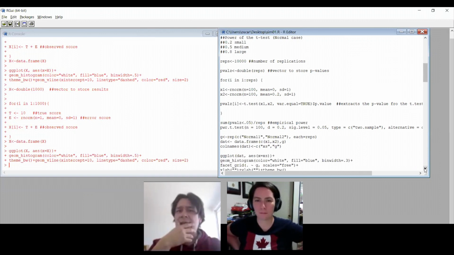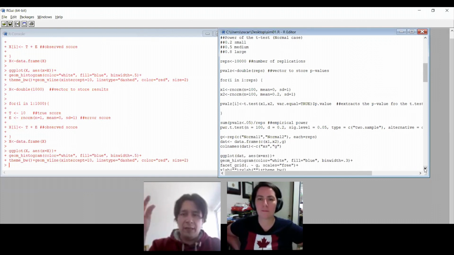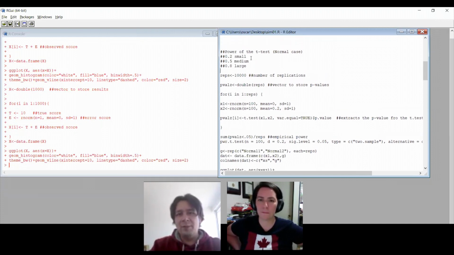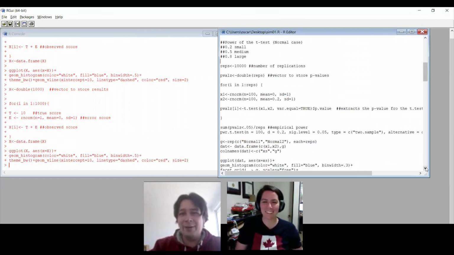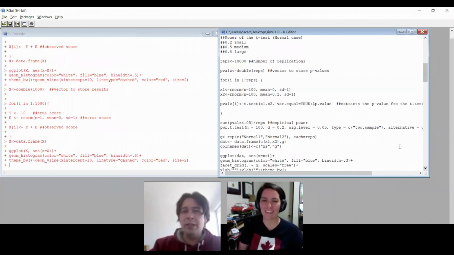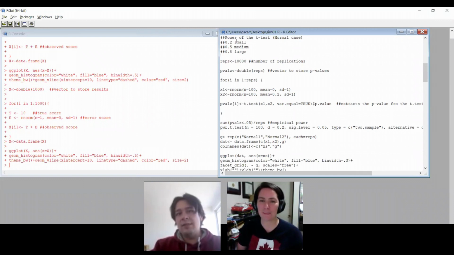This is what got us to this. It's a little bit more involved, but if we walk through the process, we'll see it's much simpler than it seems. I'm keeping this as a reference because we live and die by the master Cohen when it comes to power. If we're talking about a Cohen's d, the small effect size is 0.2, medium is 0.5, and large is 0.8.